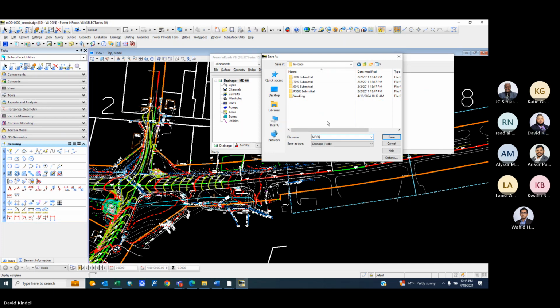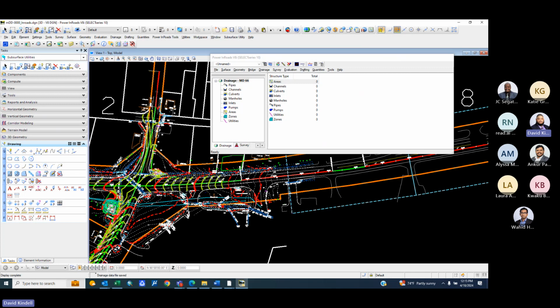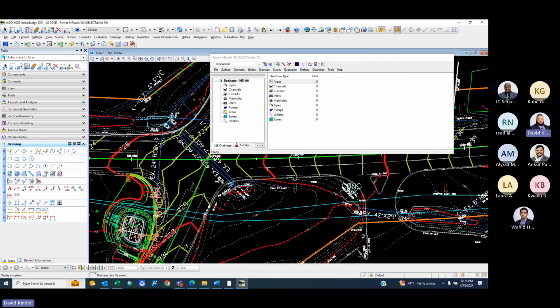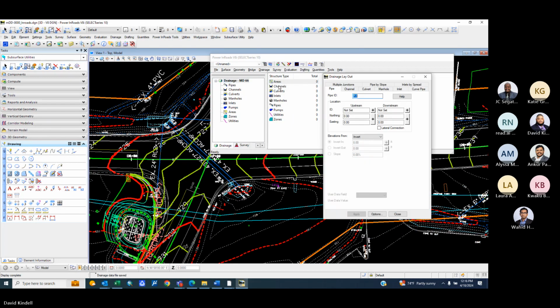Maryland. Alright, first thing first. Now next thing is, okay, you want to do this layout here for the proposed pipe system. So you want to go to drainage, layout, and pipe location.